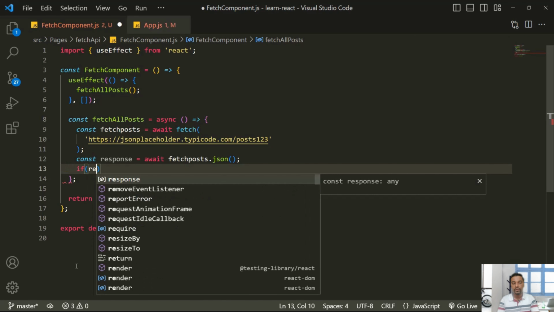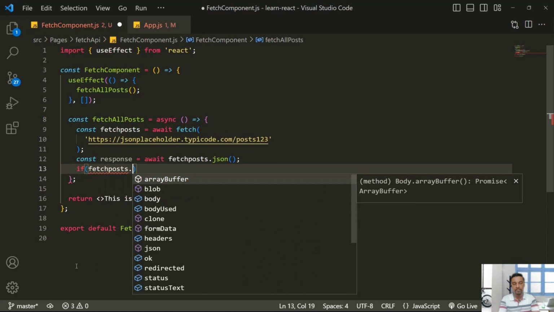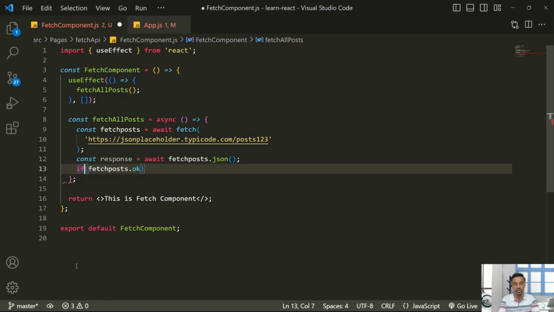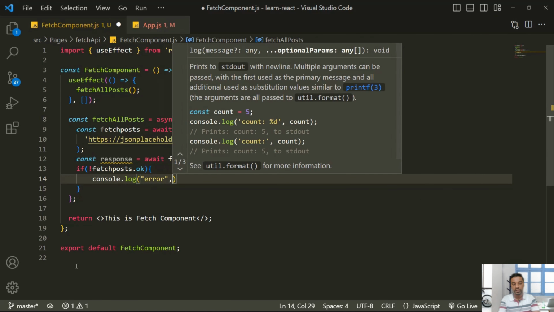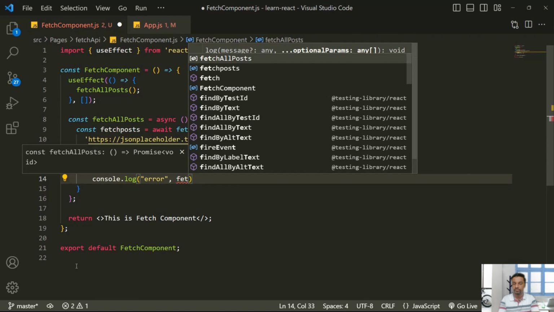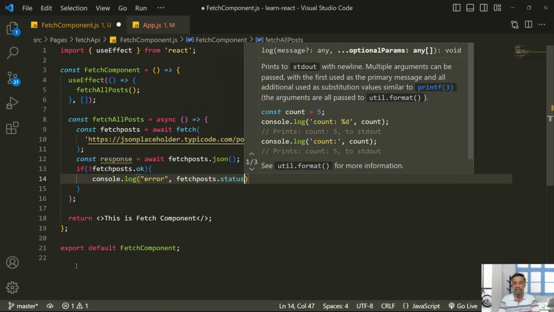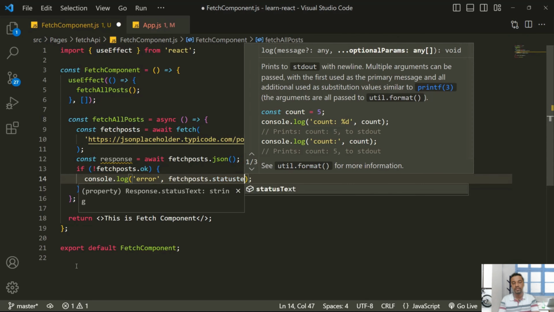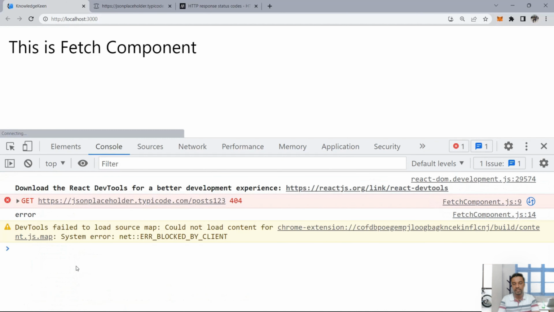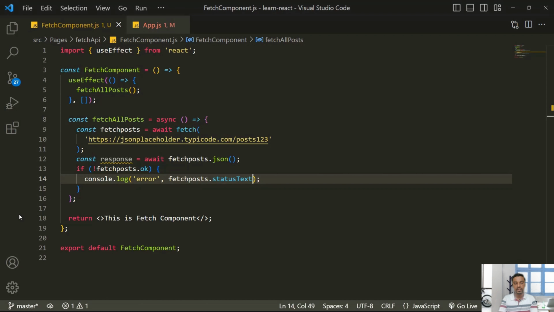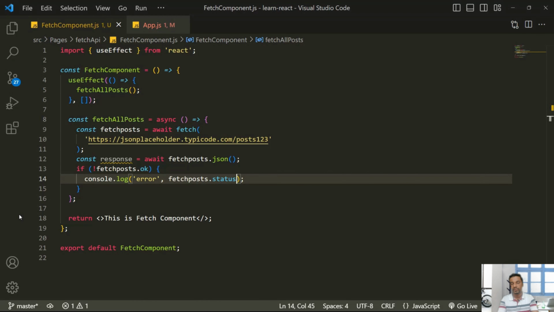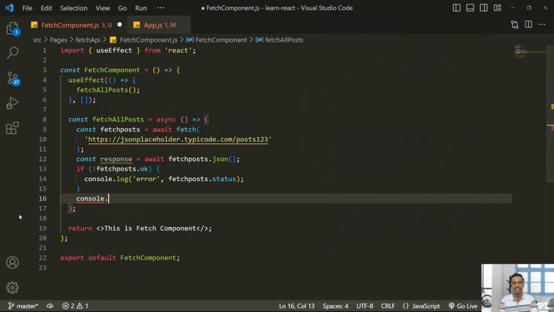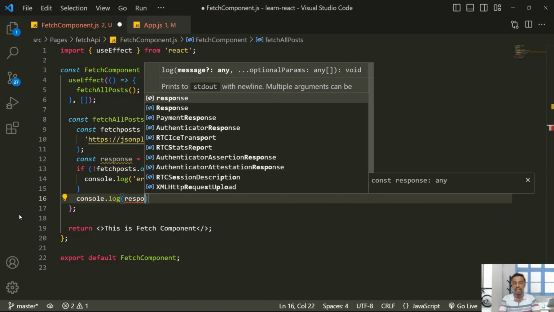And now if I want to check OK, I'll simply say fetchPosts.ok. And if it is not OK, I can start throwing my error. Console.log error. And what would be the error? I can just say whatever the status is, start printing that status or status text. It will give me that particular status text, status 404. Simple, easy, neat and clean.